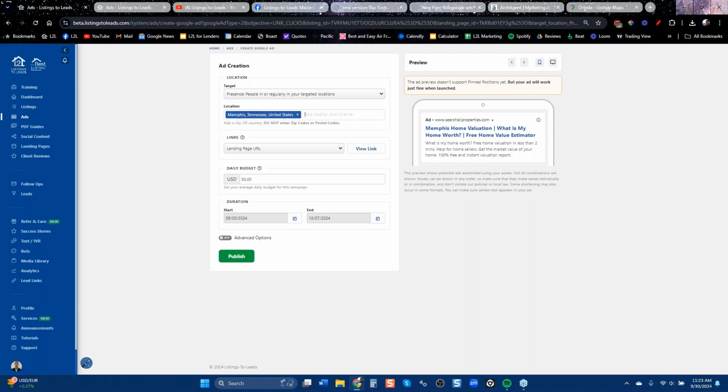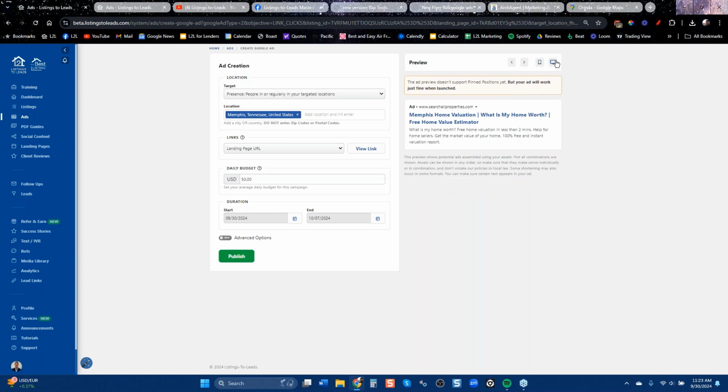We actually have Google software built in right here. So if somebody searches, hey, what is my home worth? Or how do I sell my home? Or any other keywords, this ad will show up on their computer. And if they click on it, we're going to push them to a link.